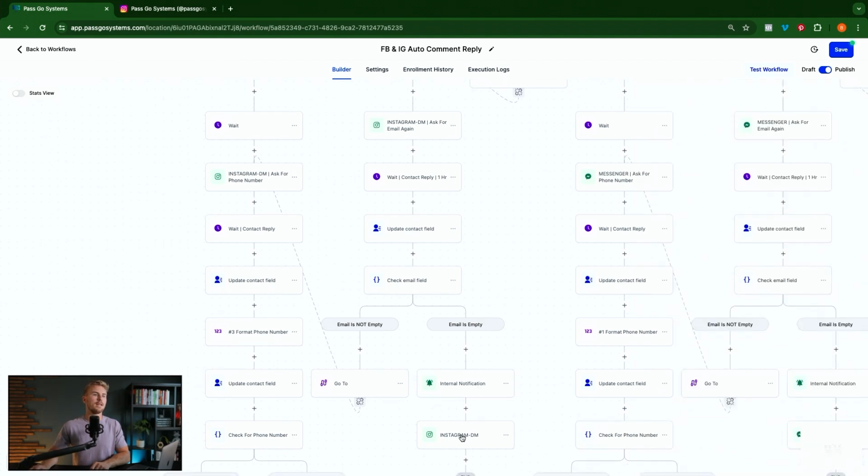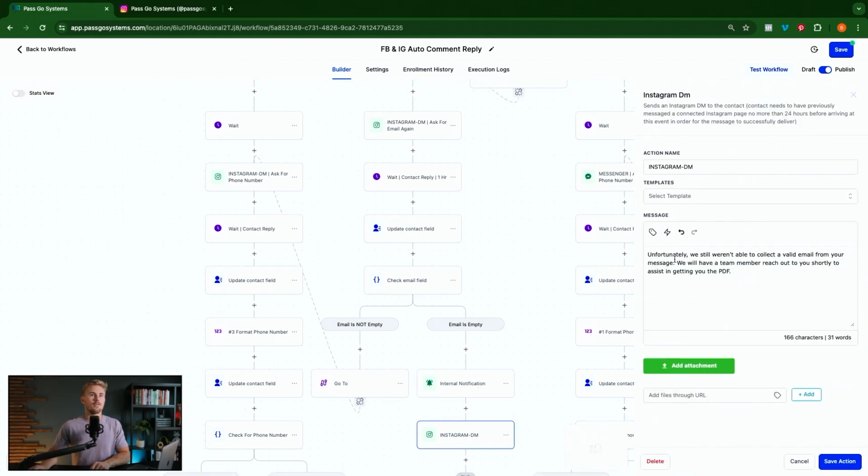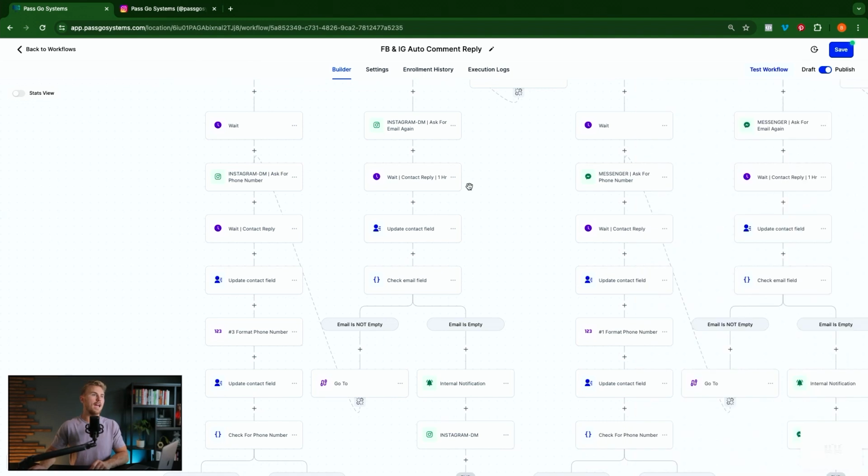And then we're sending an Instagram DM saying, unfortunately, we still weren't able to collect a valid email from your message. We'll have a team member reach out to you shortly to assist in getting you the PDF. So that's the Instagram DM that we're sending them. And we've got someone on the team that's now going to handle this. So save that action.